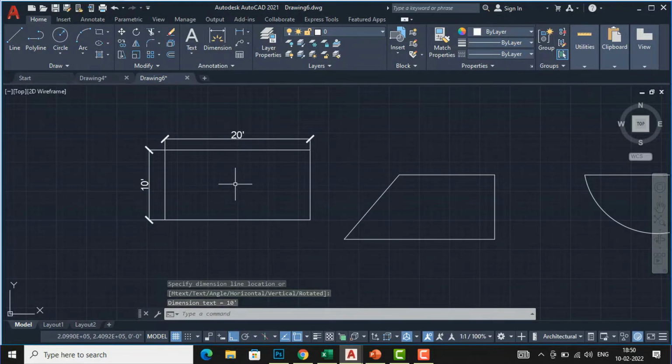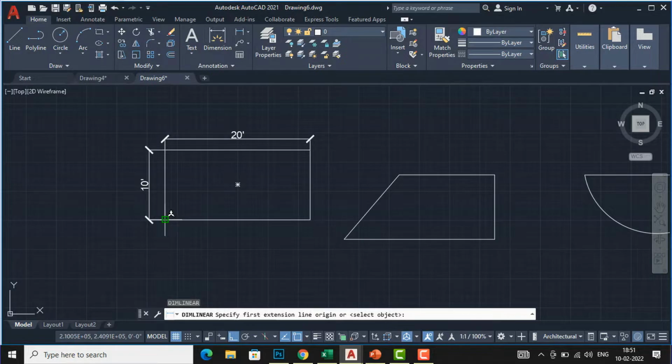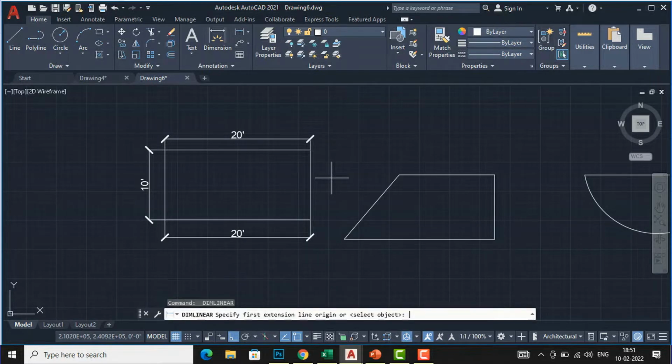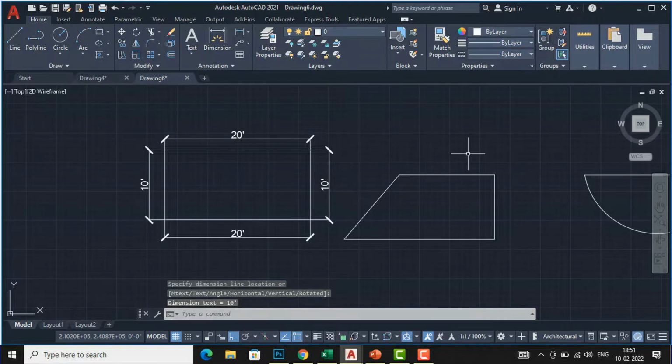Likewise you can again type the dim linear shortcut command, and you can take another measurement here. Again, you can also press space on your keyboard, so it will take you to the previous command, that is linear dimensioning, and you can take this dimension as well. So this is the use of dim linear or linear dimension in AutoCAD.